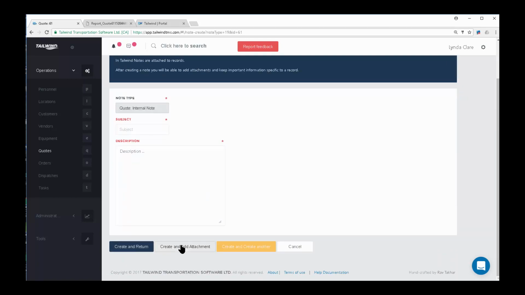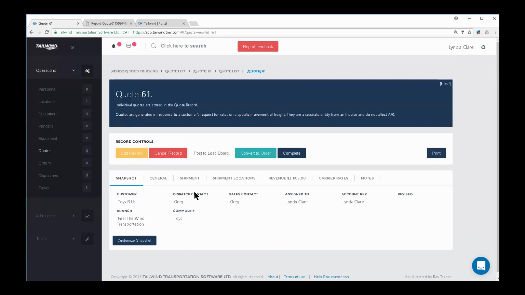So if this customer sent you an email or a fax for this quote, you may want to actually print it out, scan it in, and attach it to this quote. Last thing to know about quotes is you can edit them at any time using this yellow edit button. All of our edits are in the yellow color.